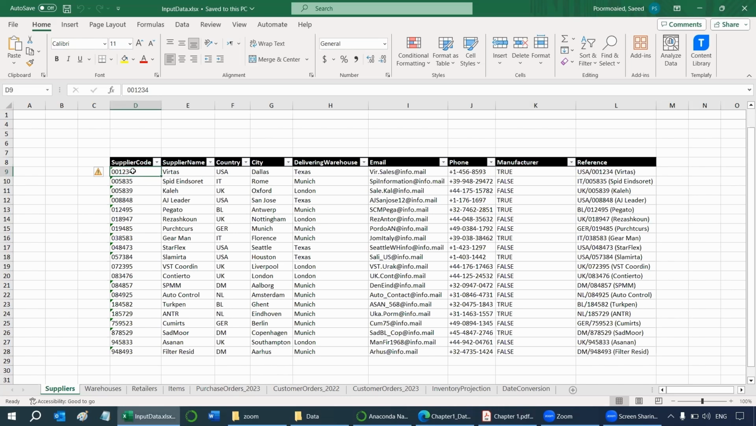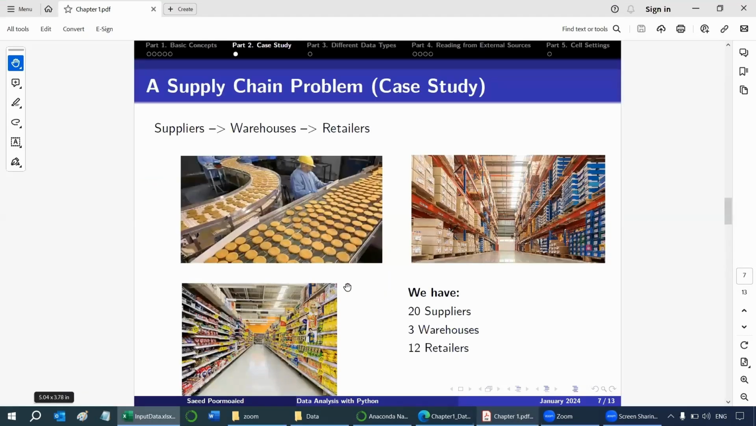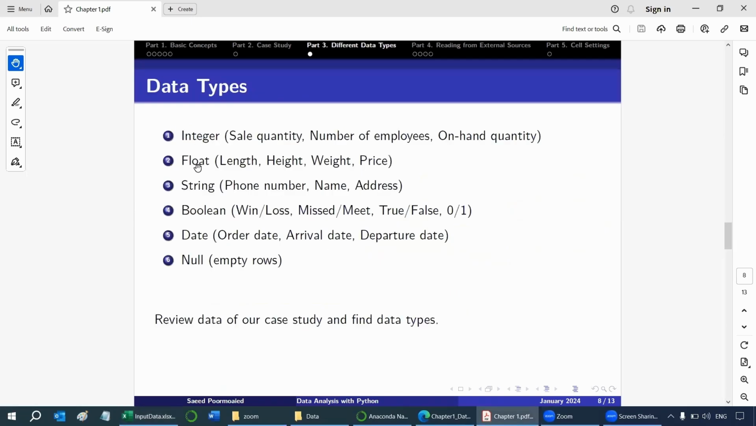So is it date? No. Is it, let's say, null? No, it's not null. You see some quantities here. So it is a string format. As you see here, we have different data types. They are not integer, float, Boolean, or date, so it is string. So it is a text.